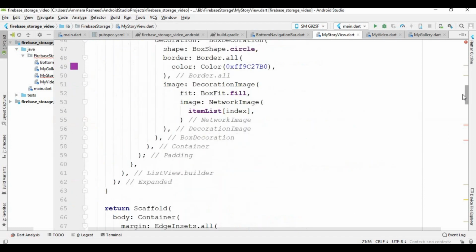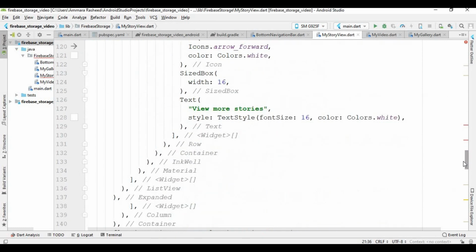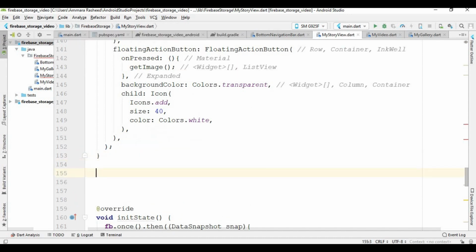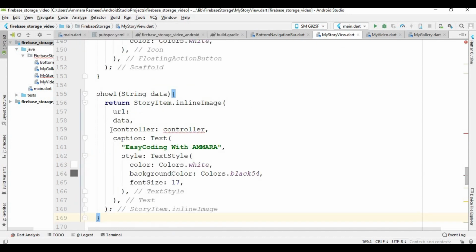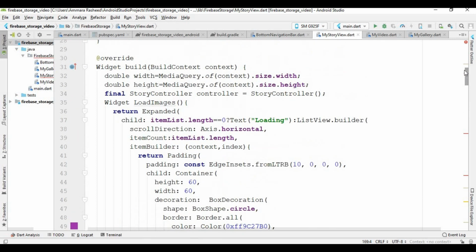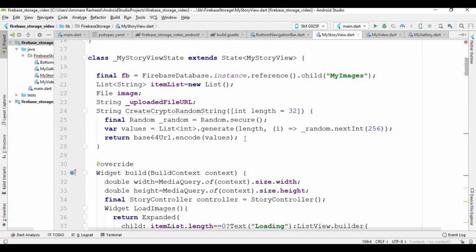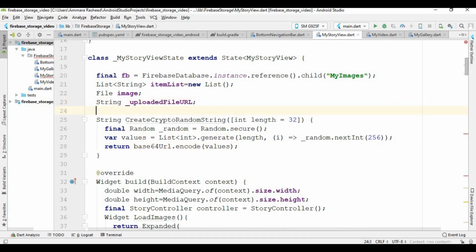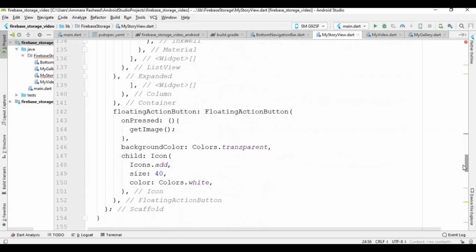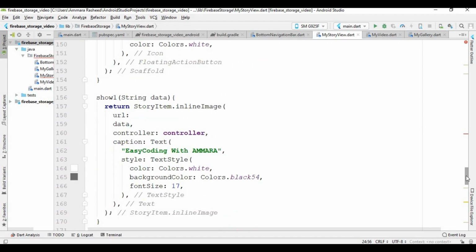No, sorry, this is the bracket for this widget. Okay, so I paste that code again here, and then I create a variable for this controller. Okay, so let's go above and create a variable here. So this is the controller variable, and now you will see that the error is removed.